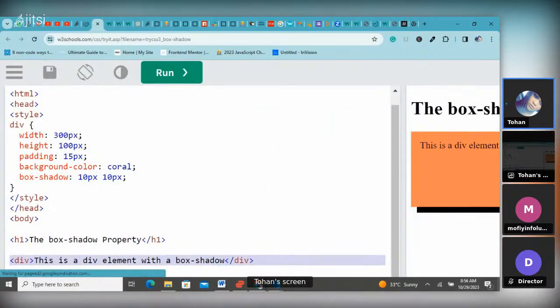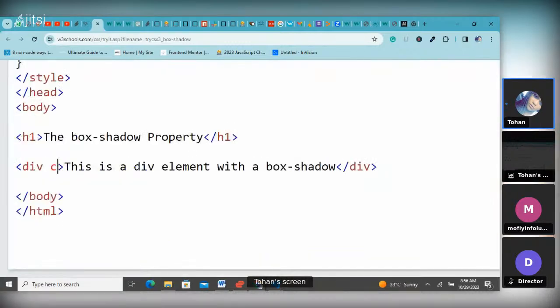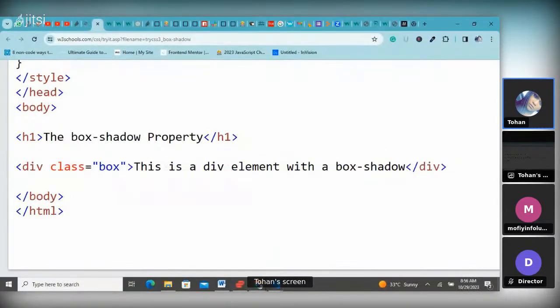Each of the divs is going to have different styles, so don't do it like this. Instead, it's better that you give it a class, just like I'm going to do now, so you don't get confused. I'm going to give that class the name box shadow.